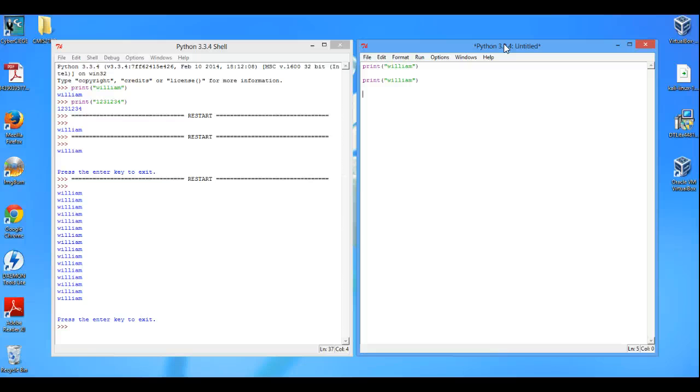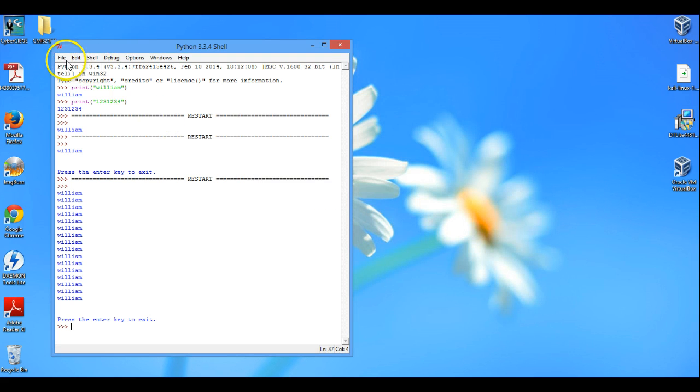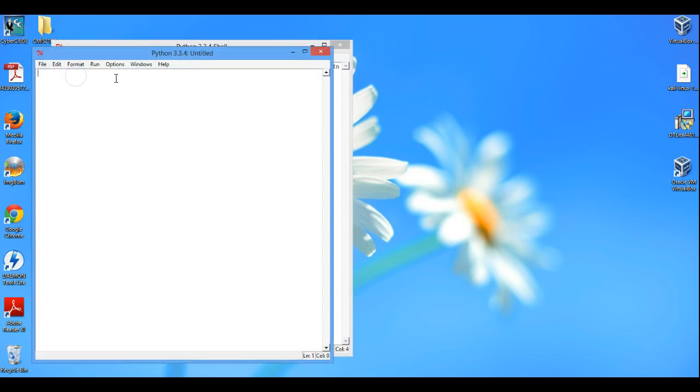So on page 17, there's some code. And I encourage you to type in this code so you can see how it works. So one of the things we need to make sure we are aware of is, we're going to start a new program. So I'm going to close that out. Nope, don't care about it. I'm going to start a new file.